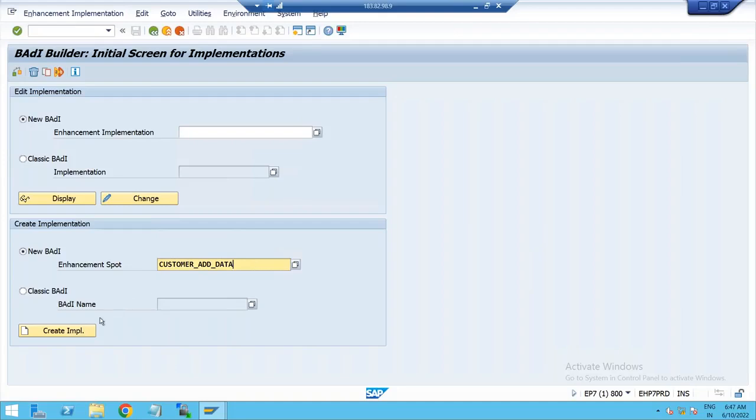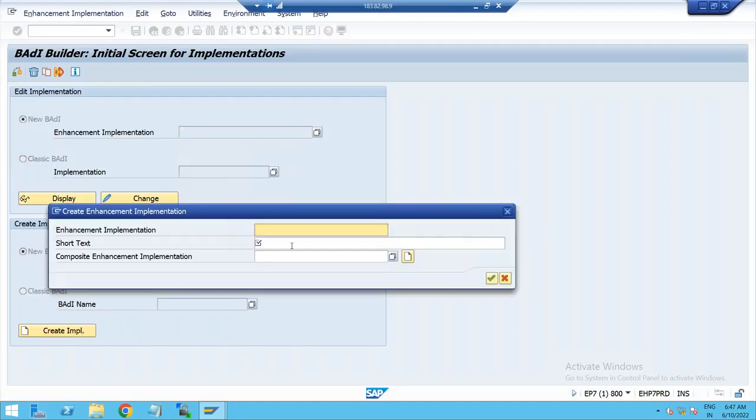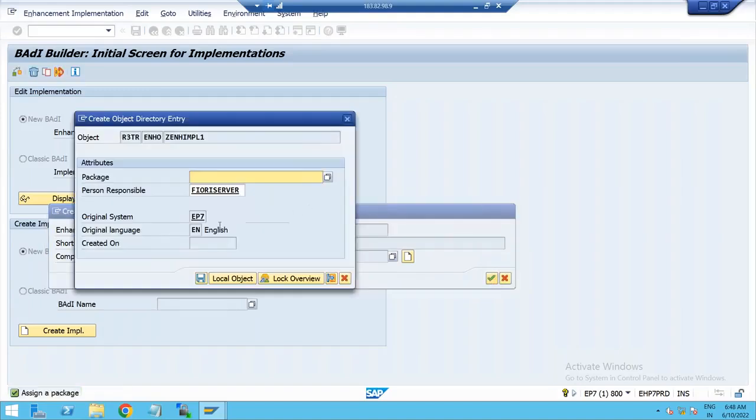This is the enhancement spot. Click on create implementation. It is asking for the enhancement implementation name. So I'll give it as ZENH-IMPL1. Provide the short text. I'll put the short text as enhancement implementation one. Just leave the composite enhancement field. So I have proposed the enhancement implementation name, continue.